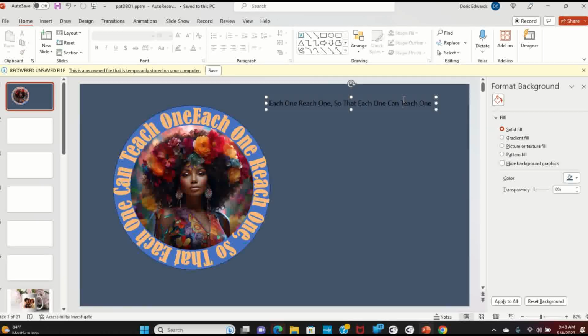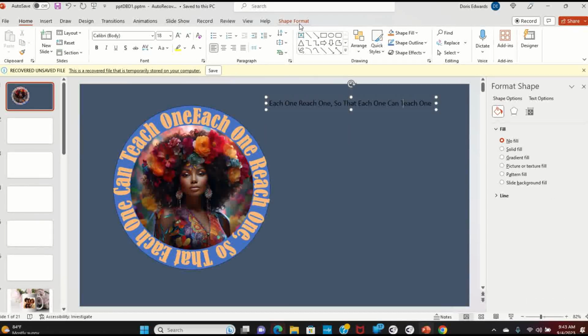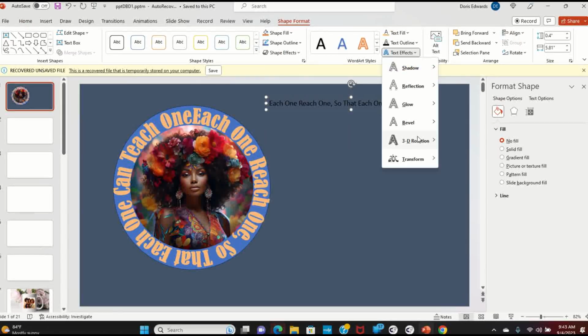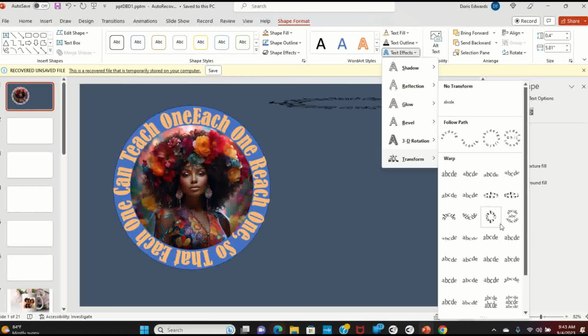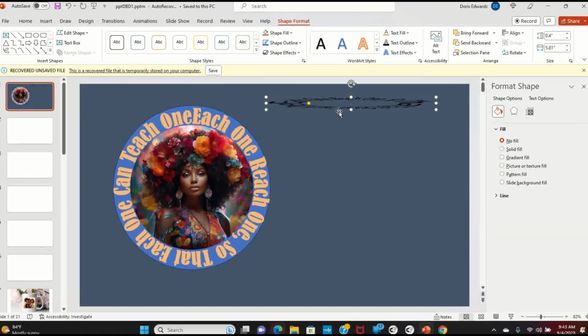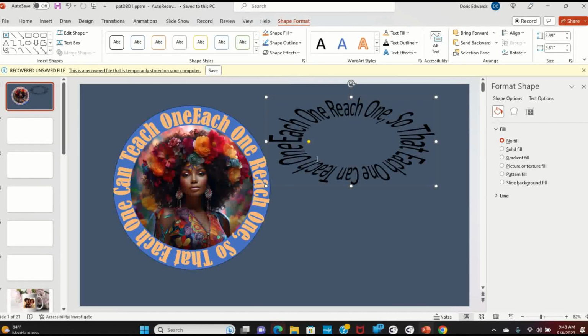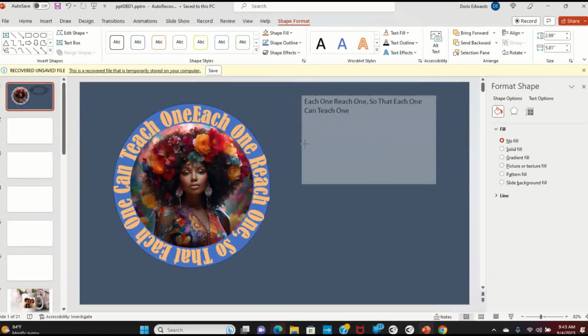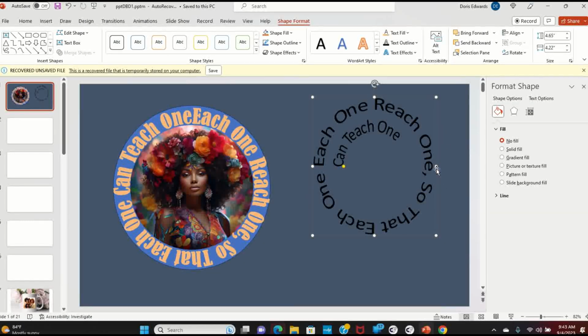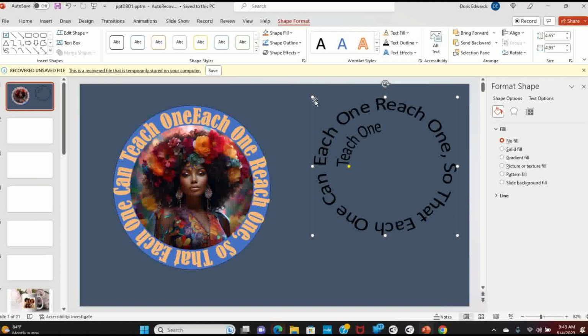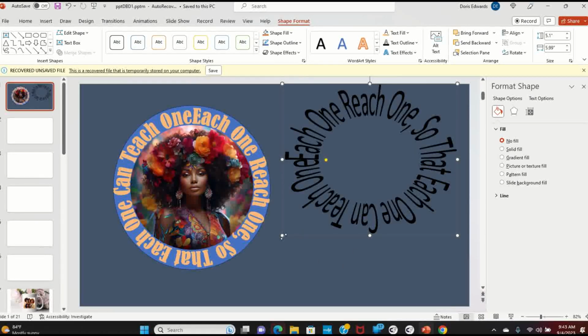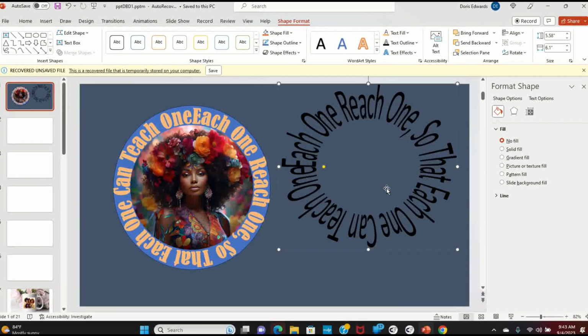All right. So once you get that, you go to Shape Format and select your Text Effects, Transform. One of the reasons that I like the warped is that it's already in a circle. It already puts it in a circle so that when I move it around like this, I don't have to worry about the circle actually closing on me. And I'm going to play around with it. You can play around with it until you get it exactly in the circle that you want.